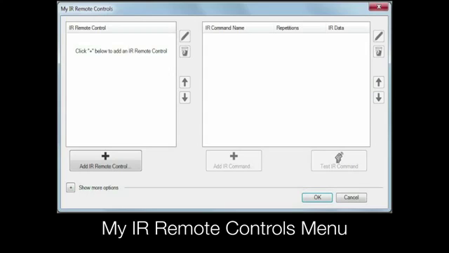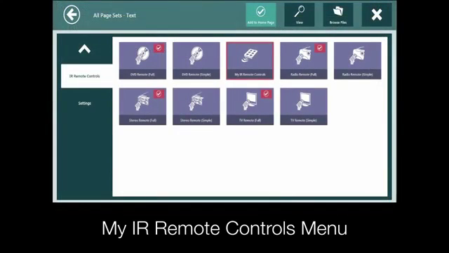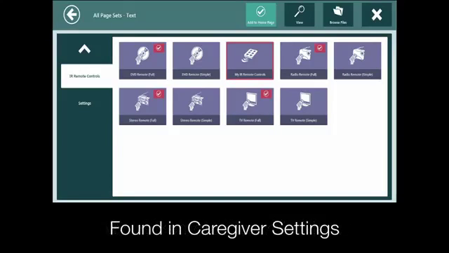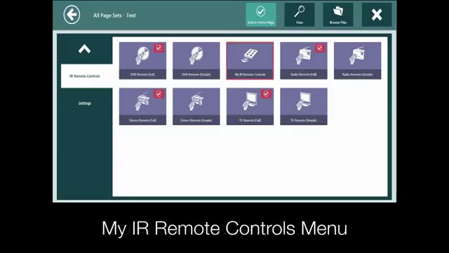In the case of the TV, you may need to program more than one remote. Or, you may also need to add appliances where there are no ready-made page sets available. You will need to use the My IR Remote Controls menu to add additional appliances. This is located on the System tab in the Caregiver Settings menu. And then make sure to add the My IR Remote Control page set on your home page.